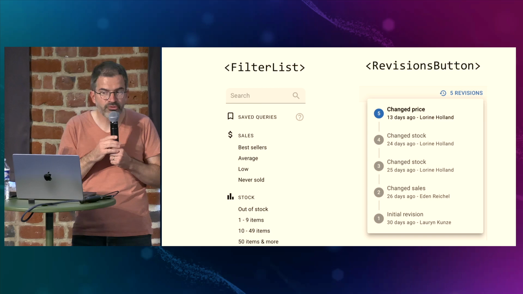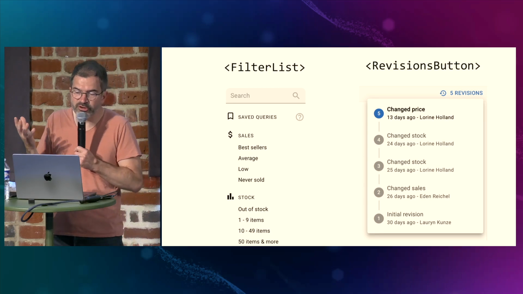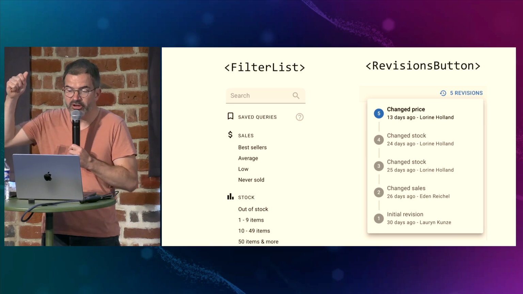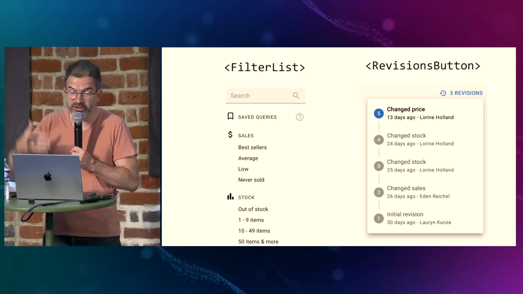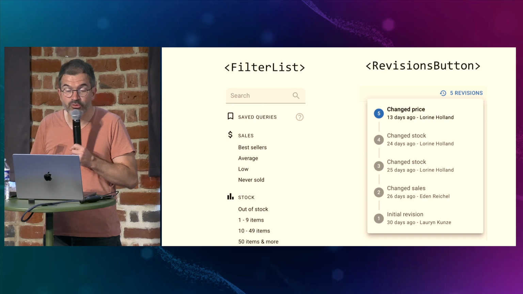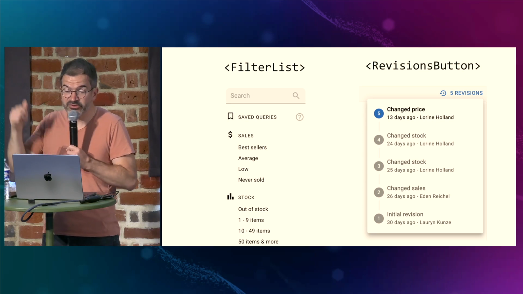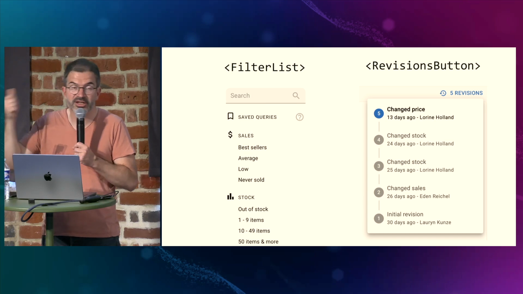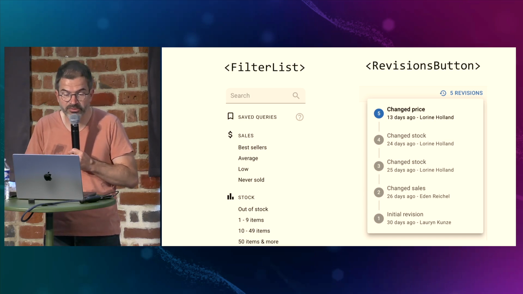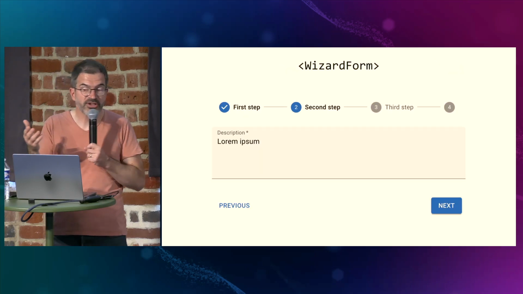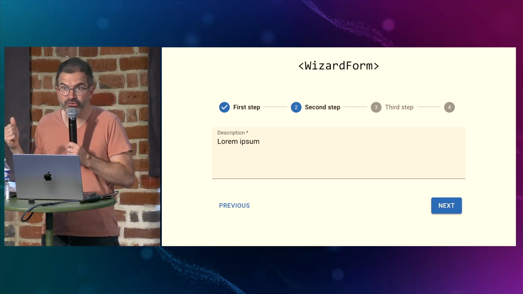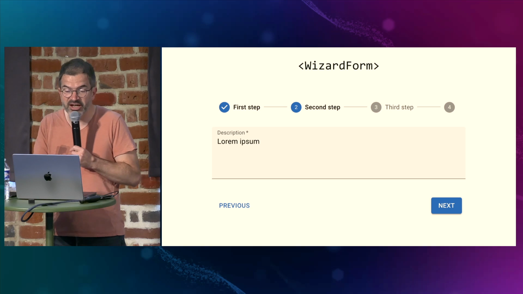React Admin also offers medium-sized components like the filter list, an alternative to the filter form. It's perfect for fields with limited options. The revisions button takes advantage of React Admin's ability to track modification history, displaying a revision selector. Another medium-sized component you can use in your admins is the wizard form, perfect for multi-step processes and handling complex forms.